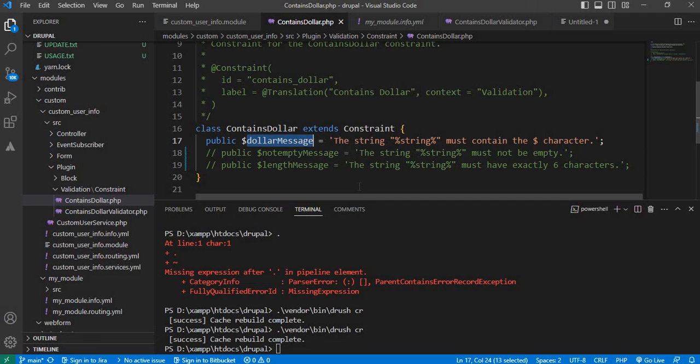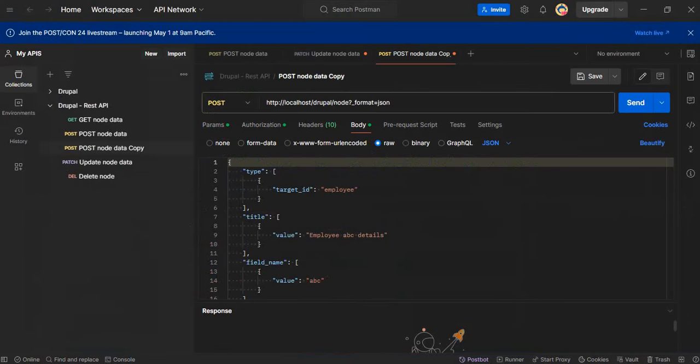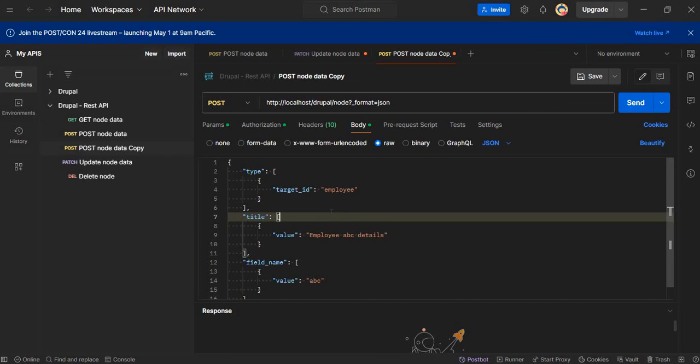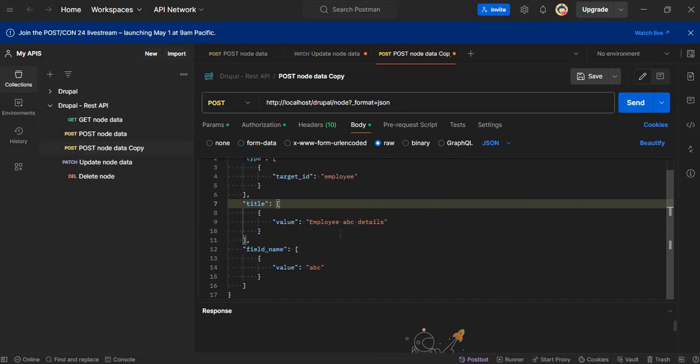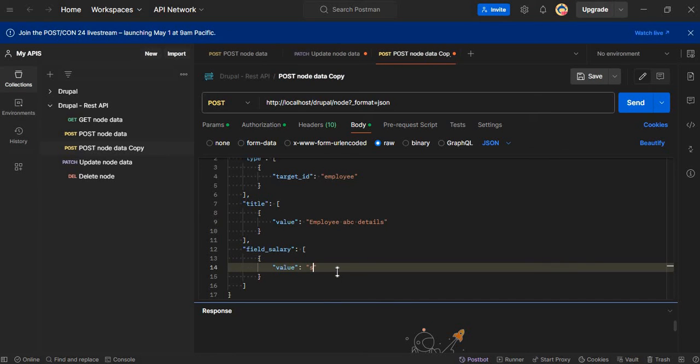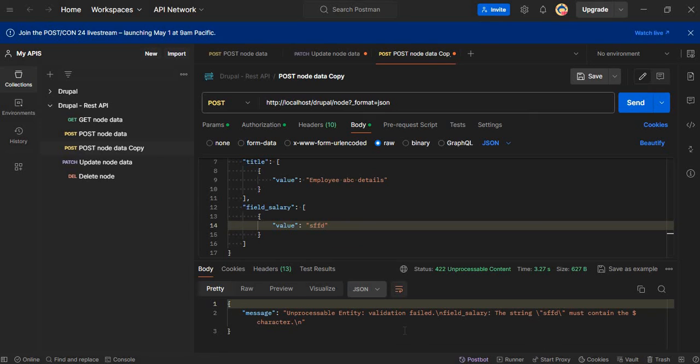Same way we will now try to create the node using the API, REST API. So for that I have already set up this structure and you can check my existing videos on how to create the node using the post method. Now I will add this our field_salary field here. I will add a value without $sign and click on this send button. Here you can see we are getting the error message. The salary field must contain the $sign.